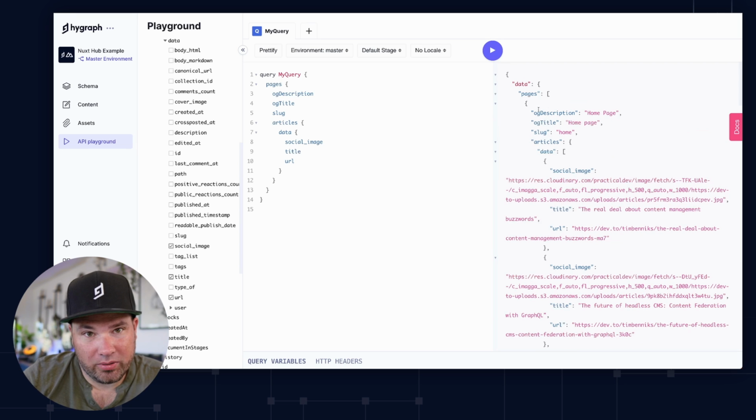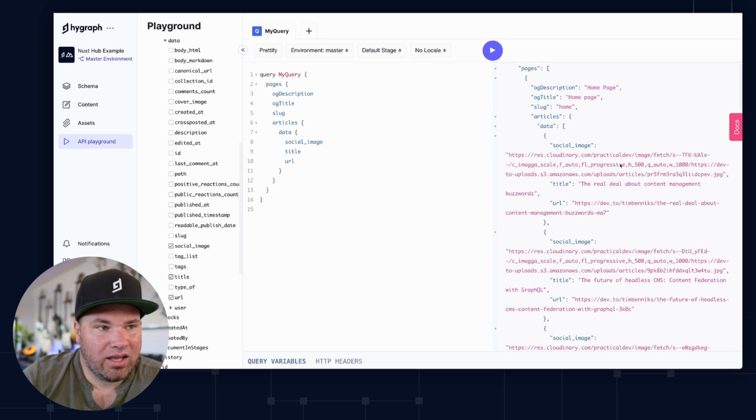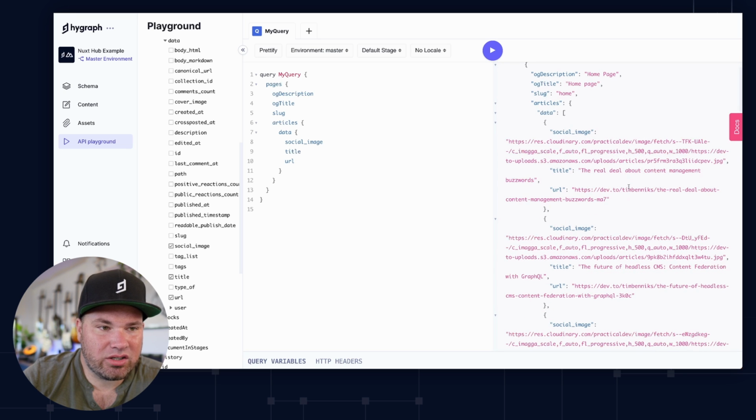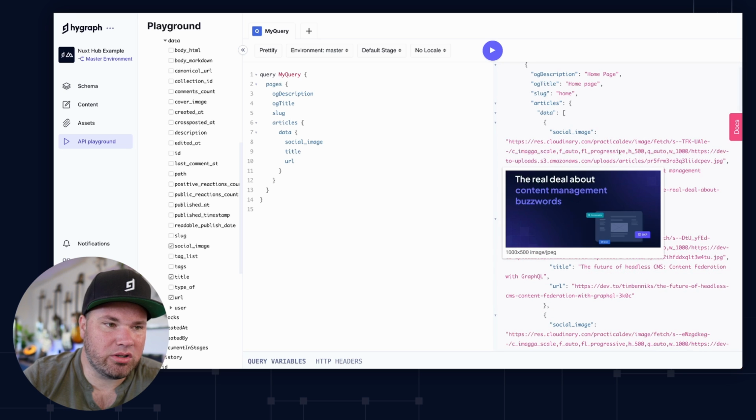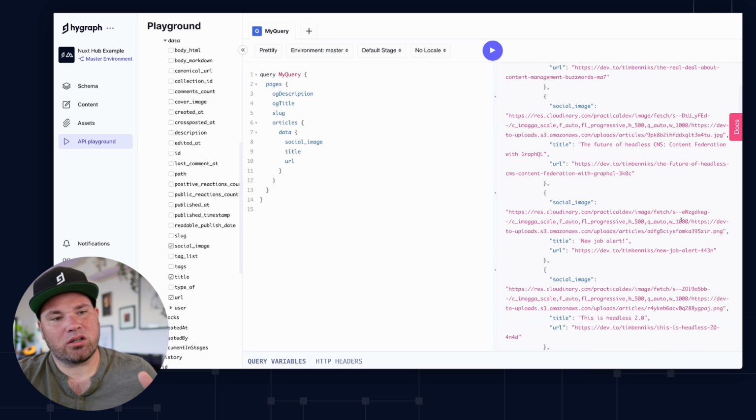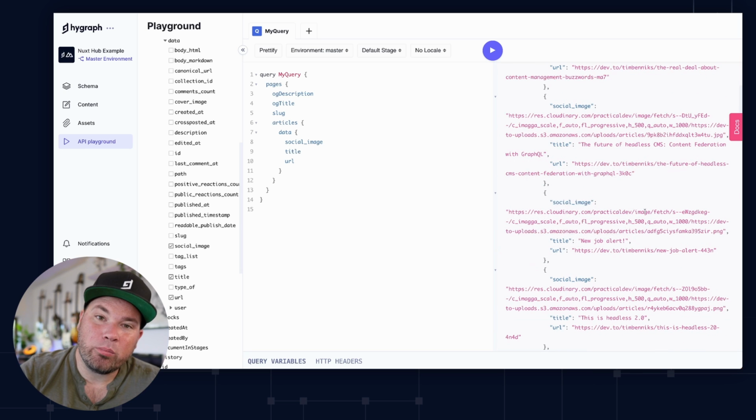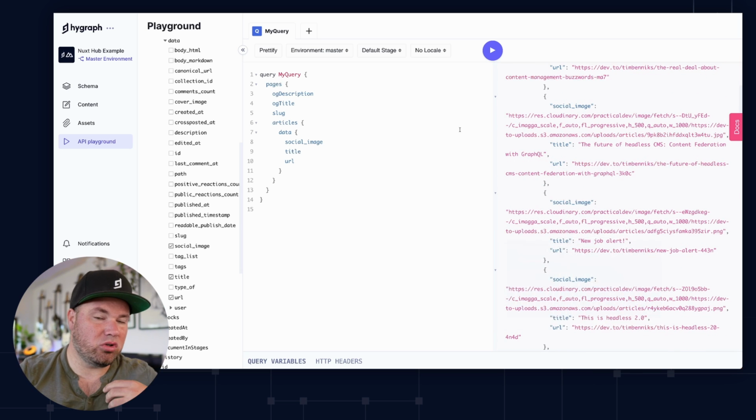So now we have our homepage, the one we just made, with the OG description, title, all the things. And then here are actually my articles. And you can have a look at that image. There it comes. And so now these articles are connected to the query for my homepage. And you can do this to the max. You can do many different approaches here.